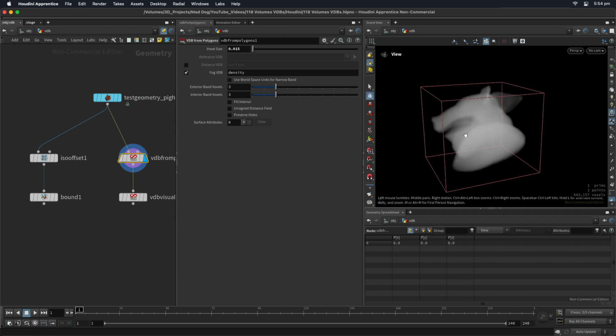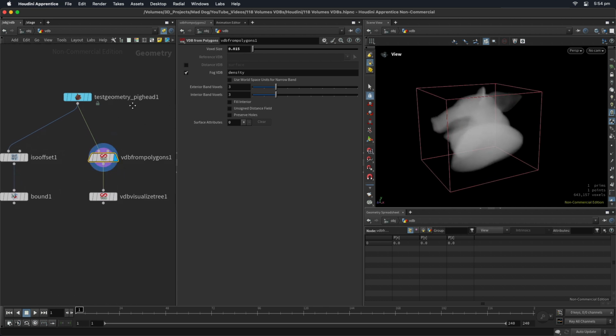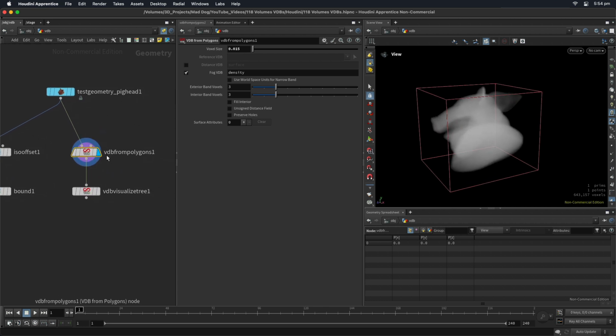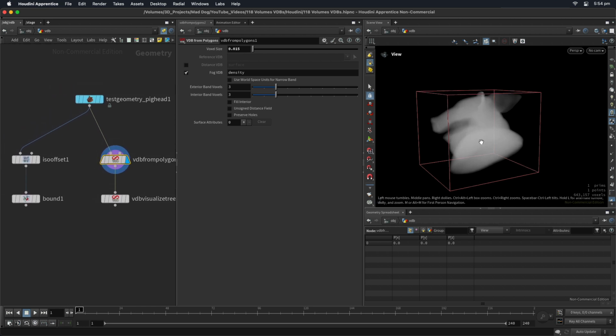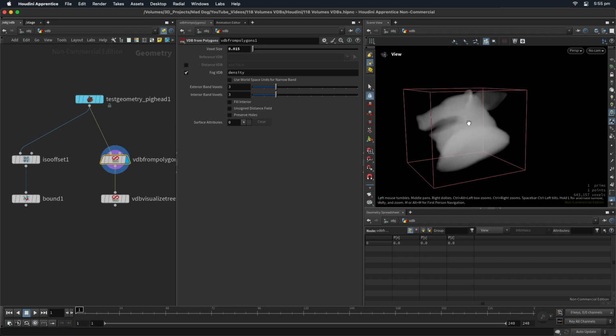So the IsoOffset's about 4 times bigger than this one for the same result, right? So it makes sense to use this VDB from polygons instead of using the IsoOffset, just because it's simply much more optimized. And you will see this a lot more if you're using multiple objects, and the VDB will be much more efficient. Okay, so I'll leave that one there.